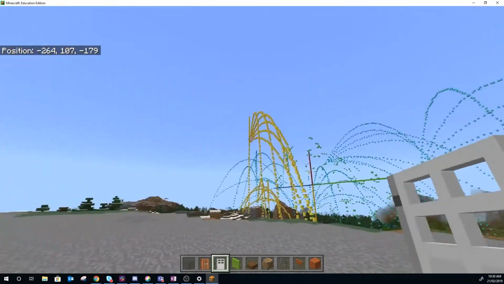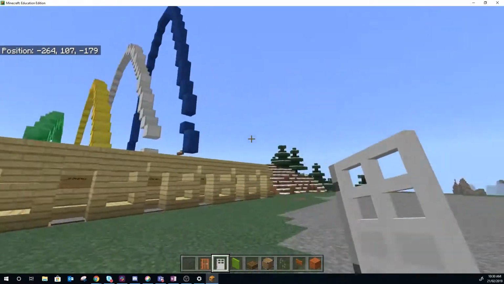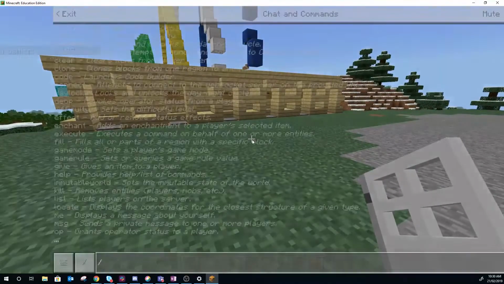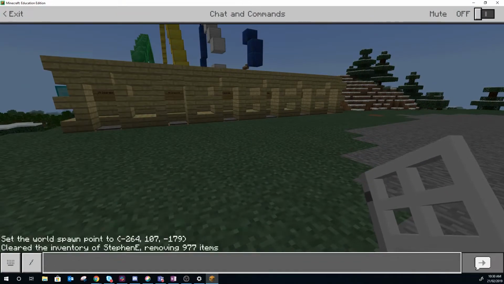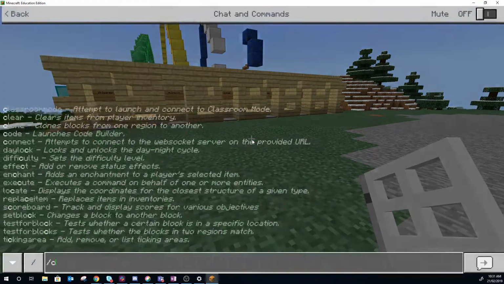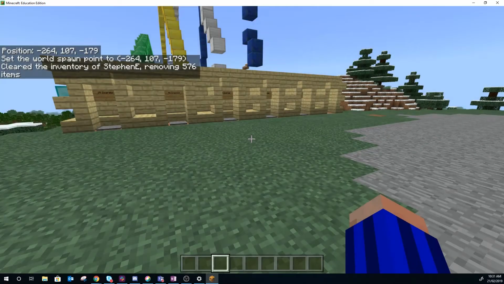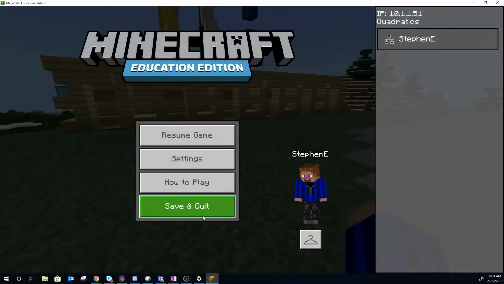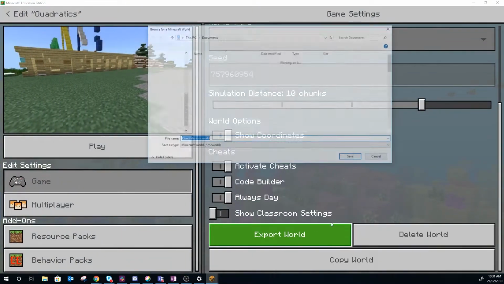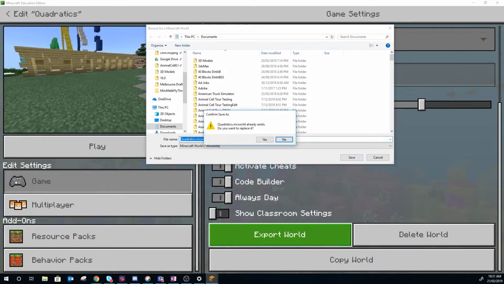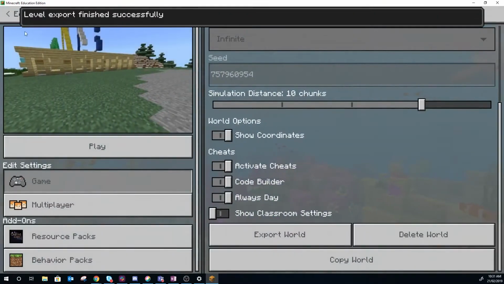You can see I've been playing around with quadratics. I would set the world spawn, so basically get everything set up exactly how you want it to be. Clear your inventory, make sure everything's right, and then you just save and quit. Once that's done, you export the world. So I'm going to export it as quadratics. It's already been exported, yeah, that's fine.